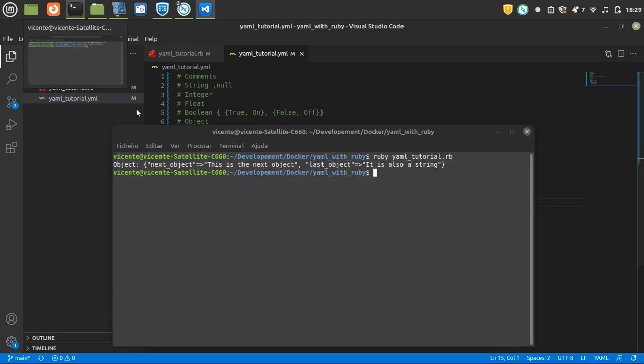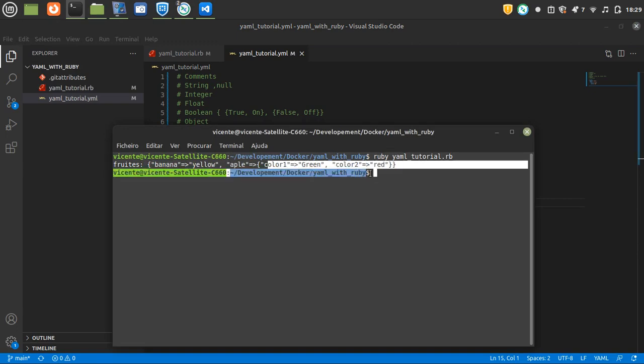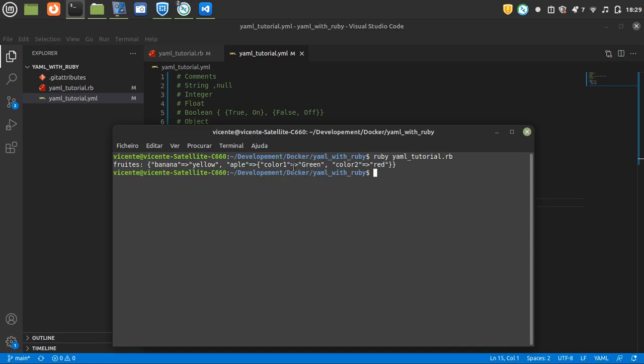And let's execute this. Okay, here we have banana, yellow, apple, and the colors, color 1 and color 2. We have the fruits object, and we have the banana, and we have its value, that is yellow. We have apple, which has two objects, and each object has its own color, green and red.